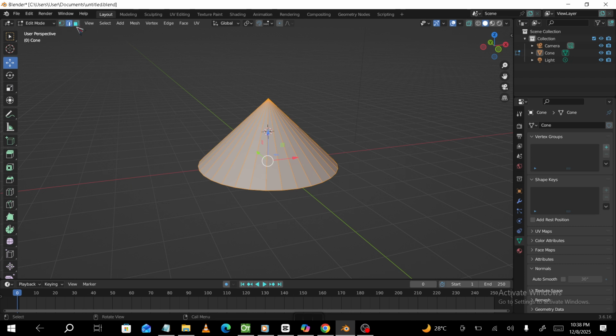Next, switch your selection mode to face select. This mode targets entire polygonal faces instead of individual points or edges. The quickest shortcut is the number 3 on your keyboard, or you can click the face select icon in the header next to vertex and edge select. You'll notice the selection dots appear in the center of each face, confirming you're now selecting faces.